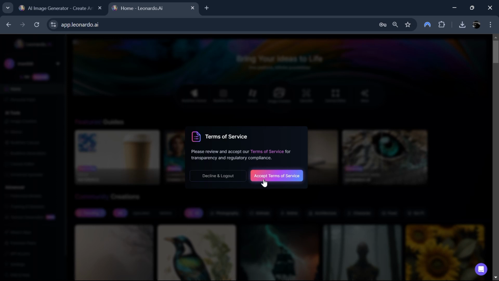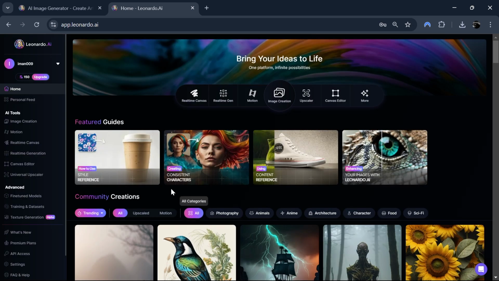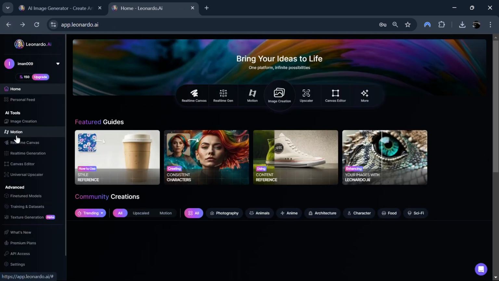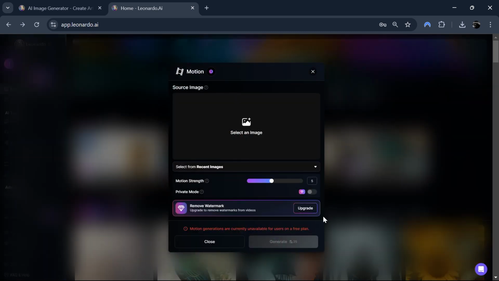Once you're on the home page, you will notice a nice layout of the website. On the top, you will see different AI tools lined up for easier access. The sidebar also has various tools that are categorized under AI tools and Advanced. First tool is Image Creation, which is the primary tool for generating AI images based on text prompts. You can describe what you want the AI to create, and it will generate several variations of the image according to your input. Motion is likely focused on generating animated or motion-based elements. This could be used for creating GIFs or short animated sequences based on AI models.